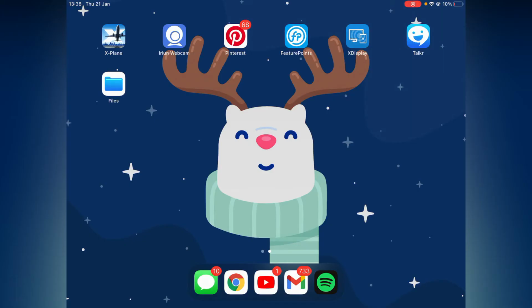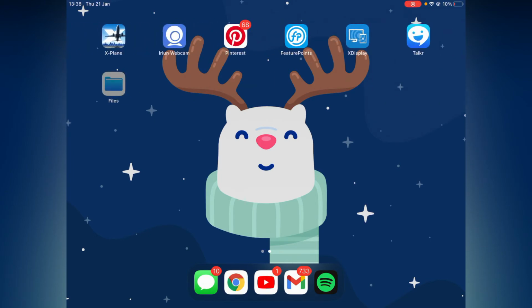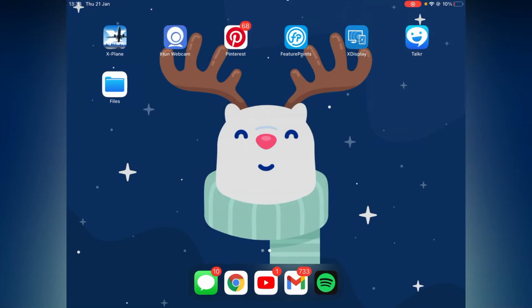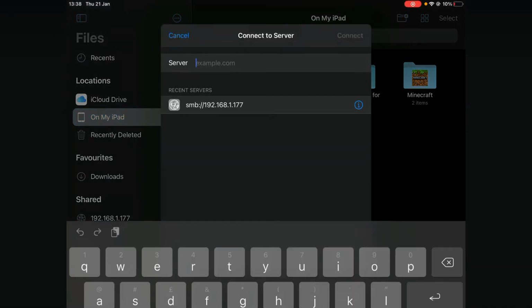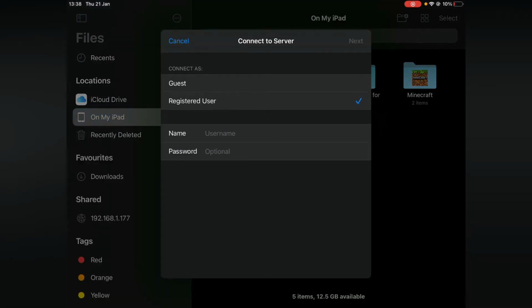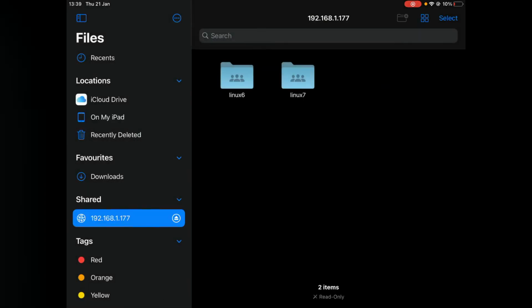Okay, so I'm on my iPad now, running iOS 14. It can be anything above iOS 11, and you just need the Files app, open it. And now on my iPad, click the three dots, click connect to a server and enter your IP address. And just connect as a guest, click next, and there we go.